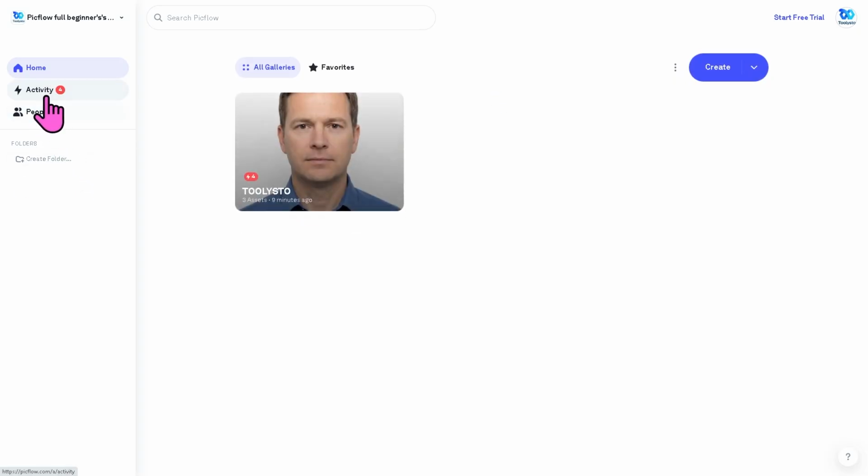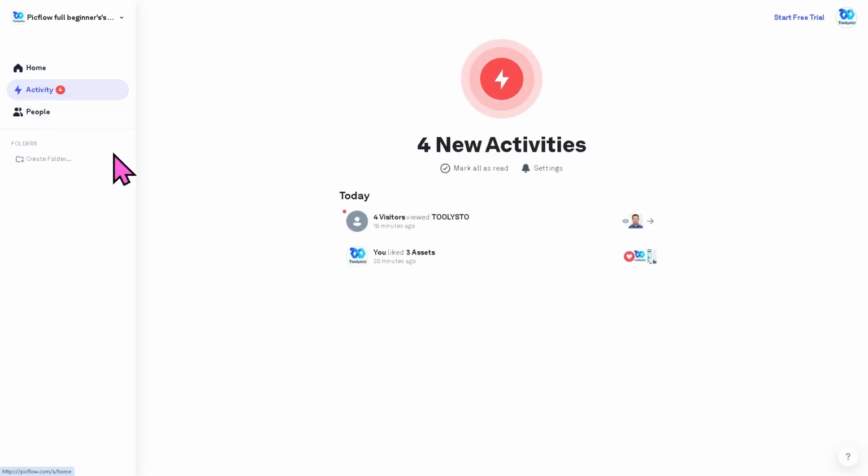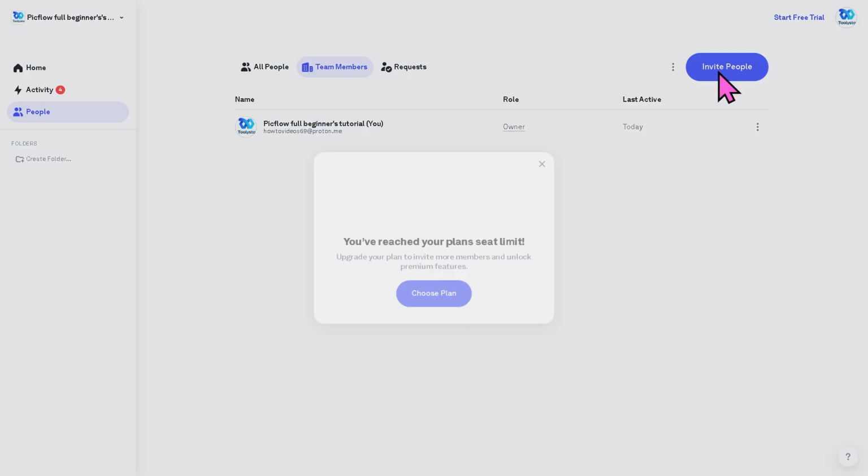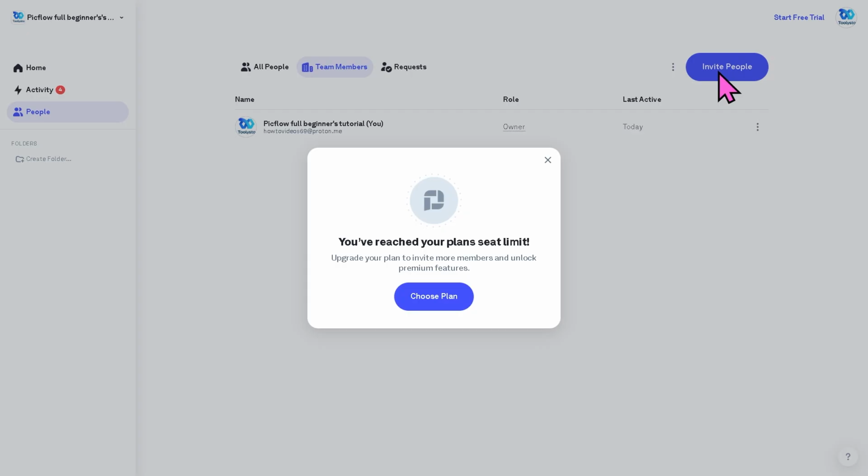The activity shows your recent actions and updates. You can see upload history, shared files, comments or interactions, notifications, helping you track what's happening in your account. And then the people section is where you can manage users and connections. You have all the people and the team members. If you want to add and invite people, of course, you have the option to do that. However, okay, it requires you to upgrade the plan to invite more members and unlock the premium features.